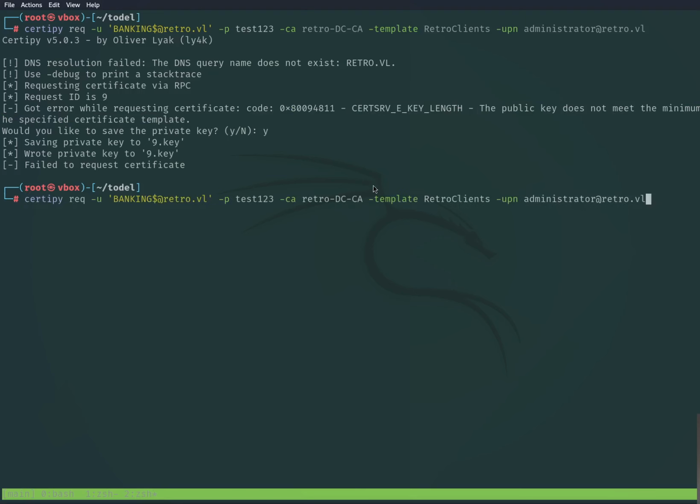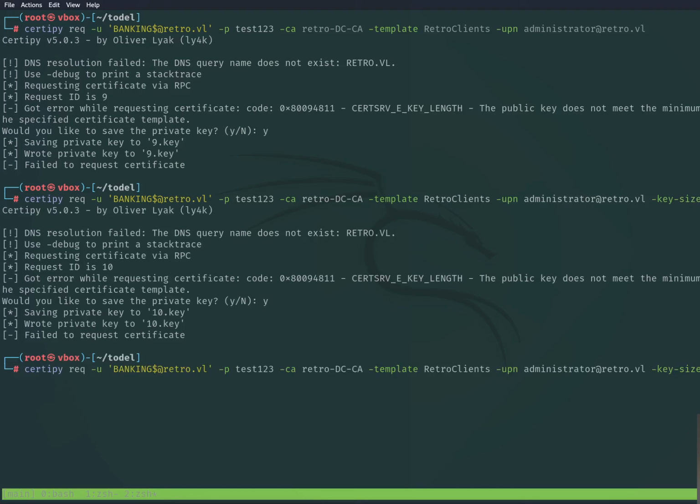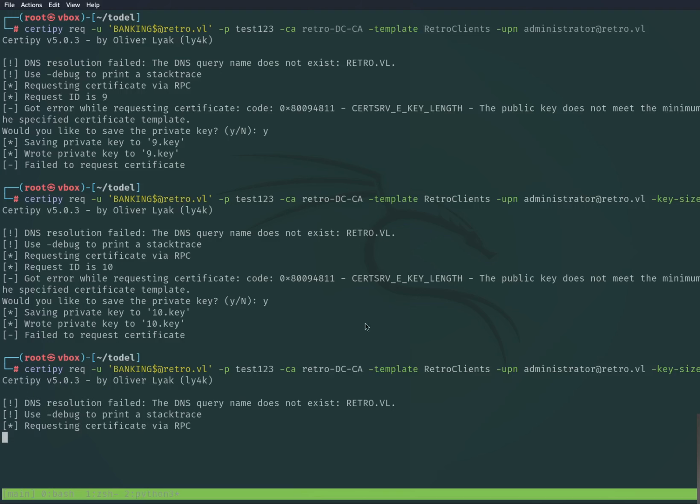So we can try other values. Let's try key size 3072. You can search for the size that you can choose here in Google as well. Yes, I would like. It failed again. Let's try a bigger value. You can try either the 4096 or the 8000. Since we didn't get anything yet, I believe that worked.